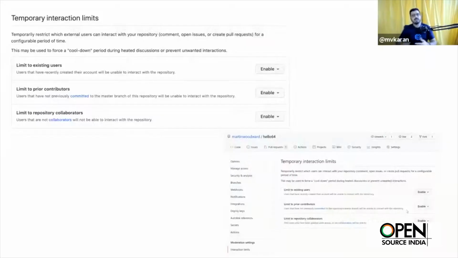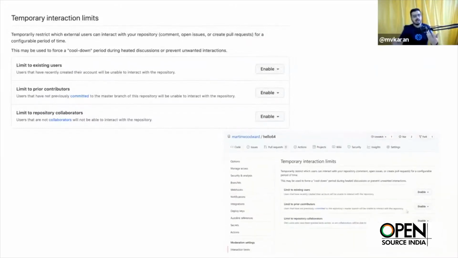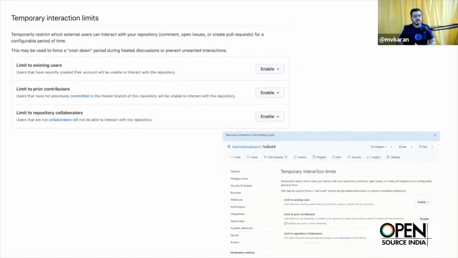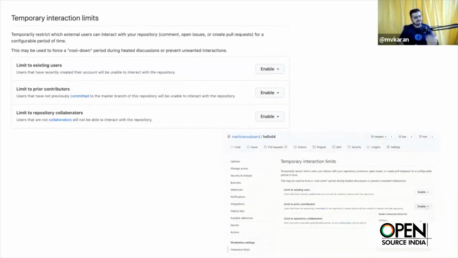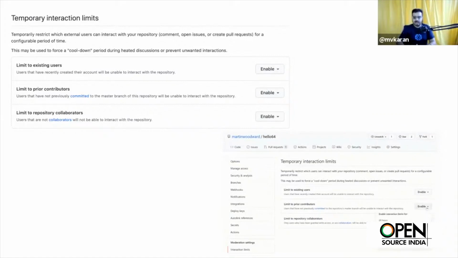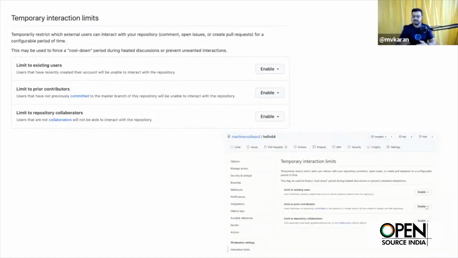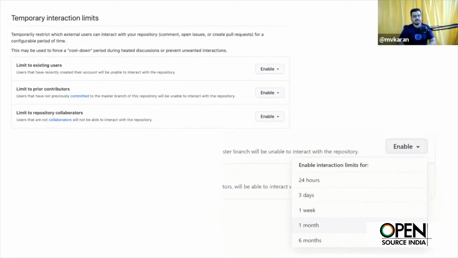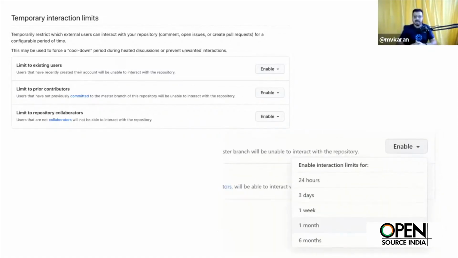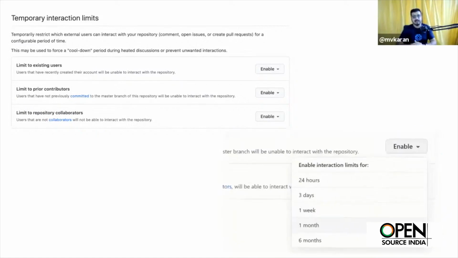So when you go into a repository's moderation settings right now, you will be able to temporarily restrict which external users can interact with your repository for a configurable period of time. There are three options that you have: limit to existing users, limit to prior contributors, limit to repository collaborators. And for each of them, you will be able to enable the interaction limits for a certain period of time as well, from 24 hours to 6 months in certain steps. Like it mentions over there, this can be used to force a cooldown period to avoid any heated discussions or unwanted interactions, and really helps you better moderate your repository and the interactions.